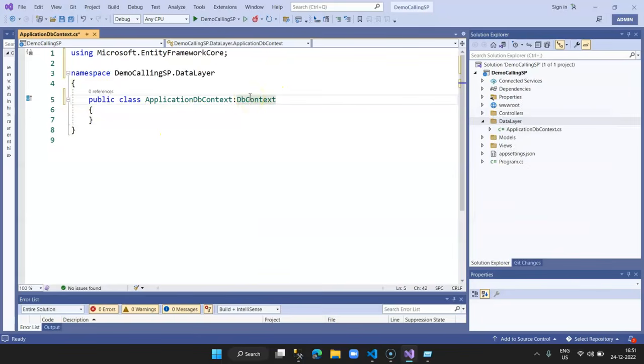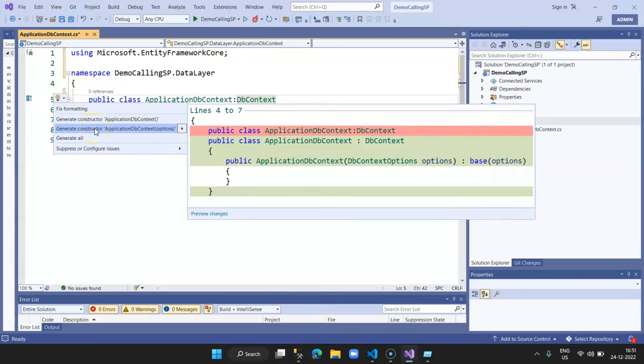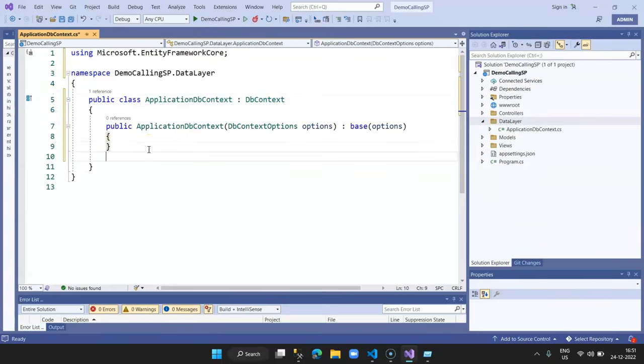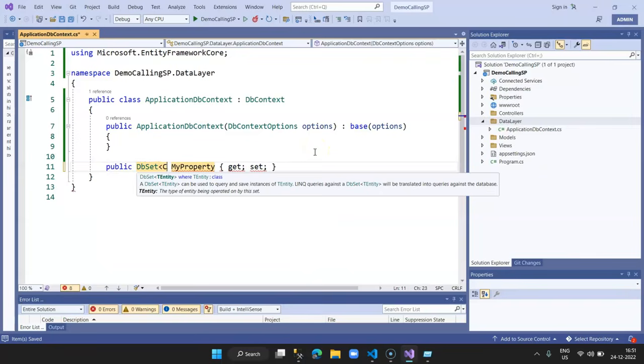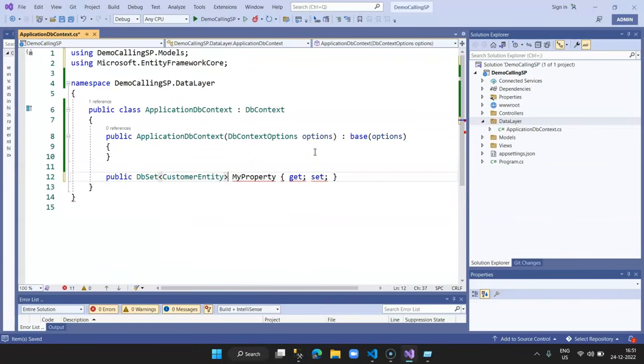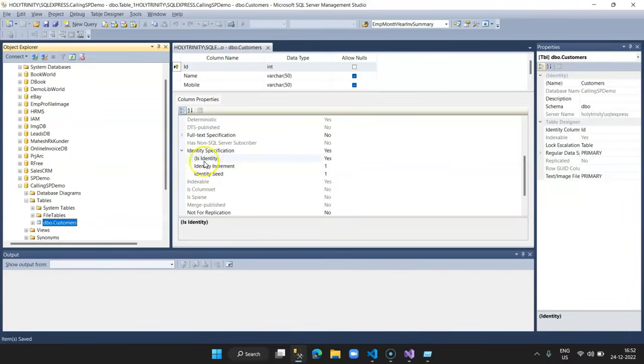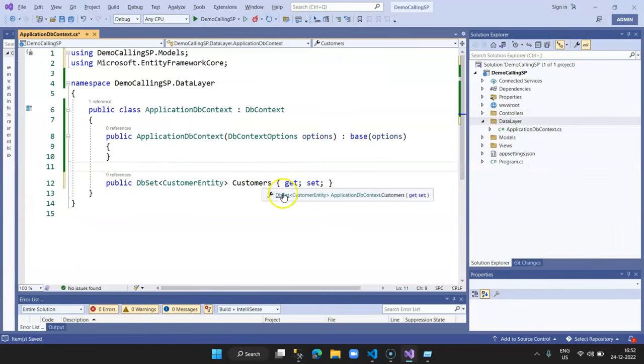I just click on the DbContext, and then on the extreme left hand side I click and generate constructor using options. So this is a constructor, and I'm going to inject the connection string from my Program class file. Okay, this is one thing, and let me also add the DbSet. So I go and say DbSet, and I use the CustomerEntity, and this is the name of the table. So I already defined the name of the table as customers. So this will represent the table that is over here, customers. Okay, so this is done.